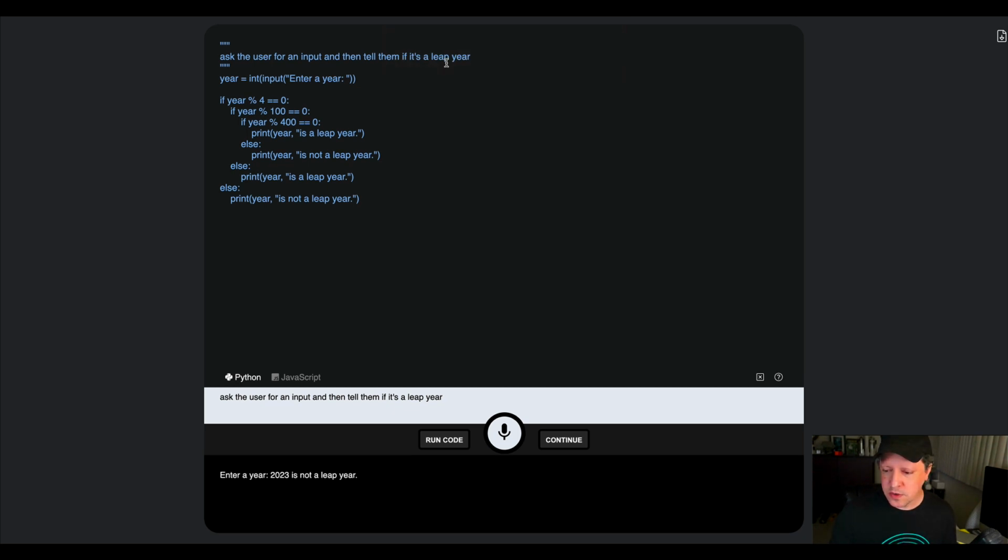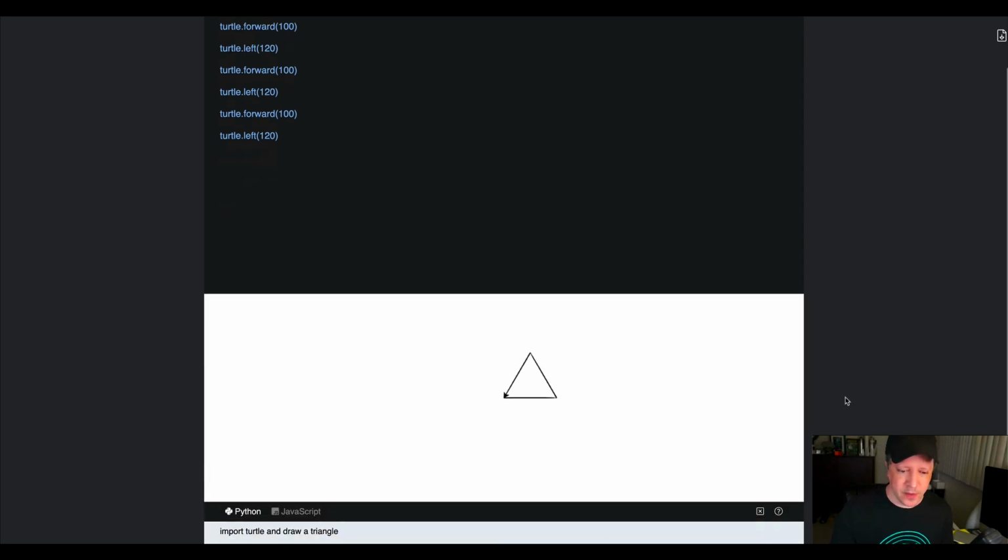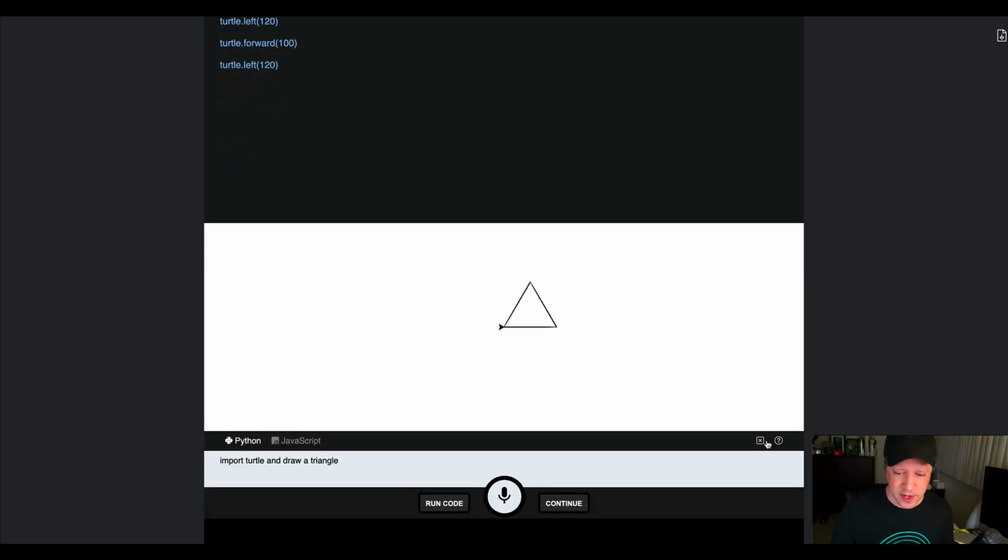And let's do something. This is kind of fun. Let's clear this. Import turtle and draw a triangle. My favorite thing is getting it to do like full apps. So let's see if this works. Let's run that. And there we have turtle running and it just drew a triangle.